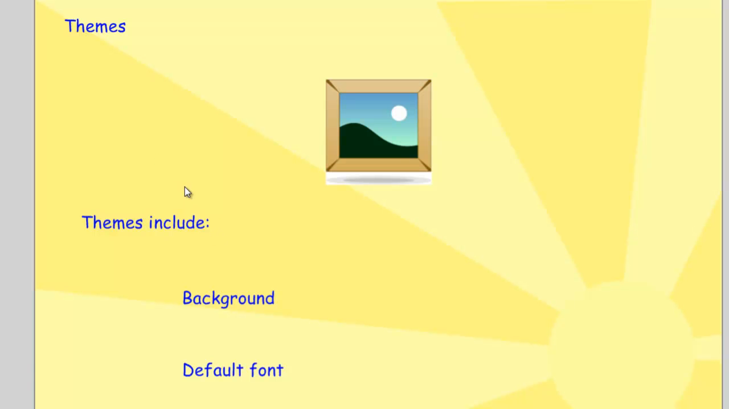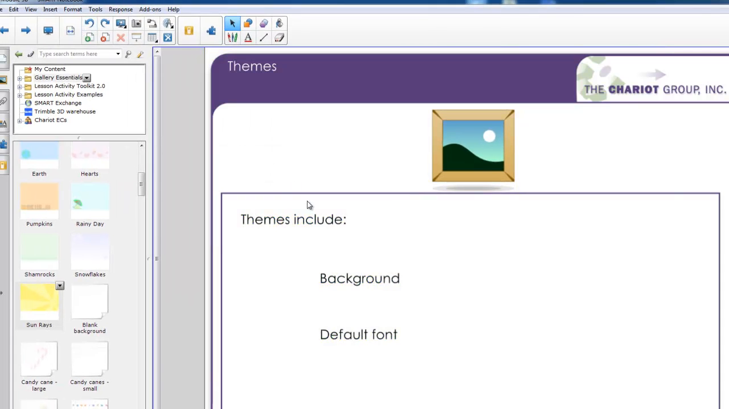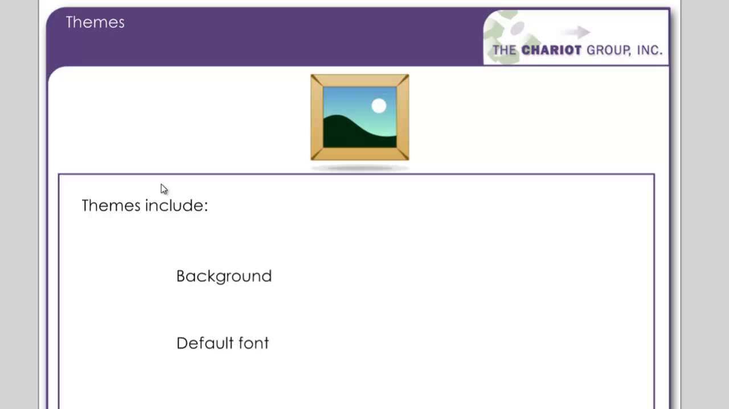Now, one thing to be aware of, if I hit undo, so I'm going to come up here, click undo. Notice when I undo, the background changed back. The text changed back to the correct font. It also changed back to the correct color, but it did not change back to the correct size. So be careful applying themes to existing things because it's going to change all of your text. And when you change all of your text, it's not something that you can undo.